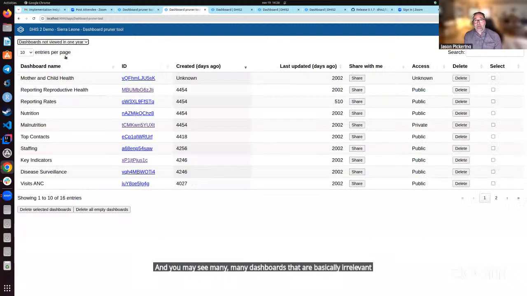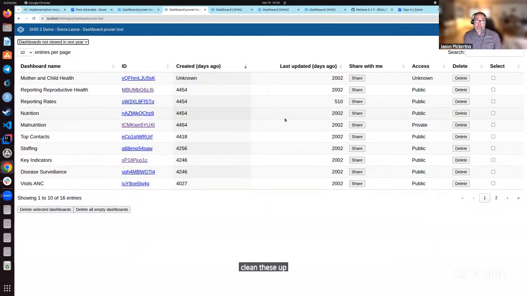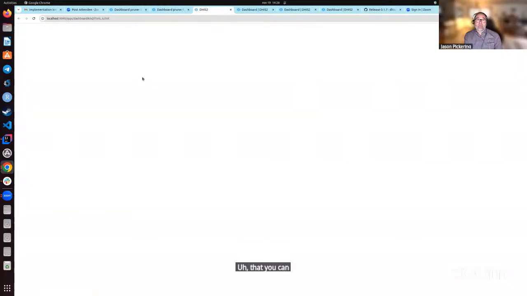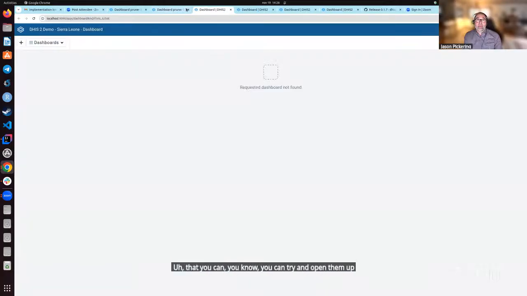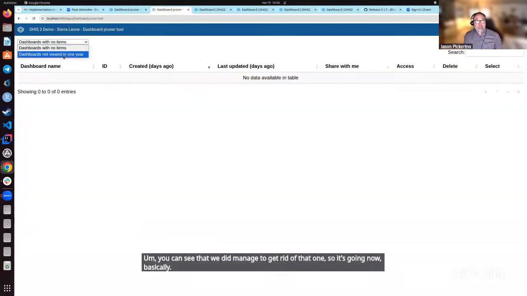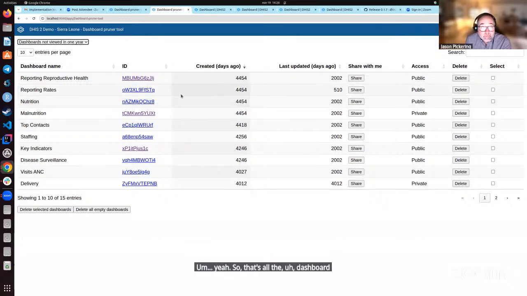So it is a good idea to occasionally clean these up and get rid of ones that are very old, maybe they don't work anymore. That's also another good reason to try and open them up. You can see that we did manage to get rid of that one, so it's gone now. So that's all the dashboard pruner does. Any questions about that? I think that's pretty straightforward.